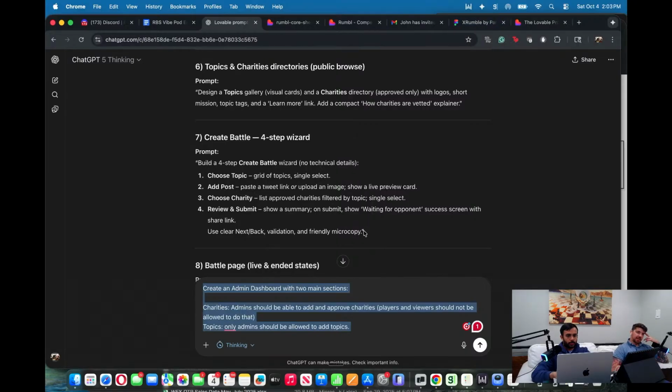And the flow of that, I like how you put it as topic, charity, image. I have to think if it should be image before charity. Definitely should be topic first. Image before charity. Okay. So is it going to be one of the two things, either the post URL or the image, or is it going to be both?